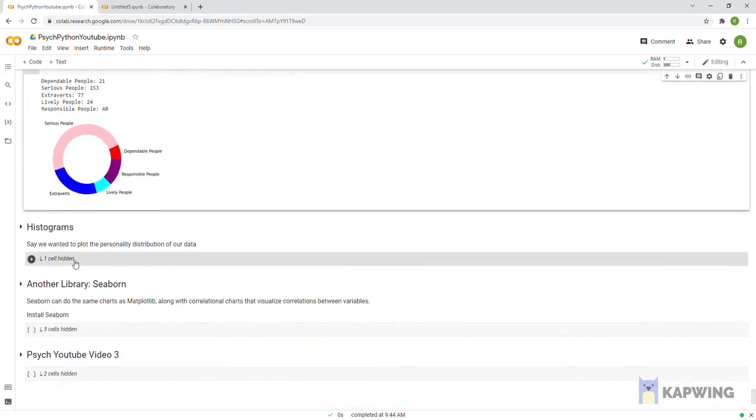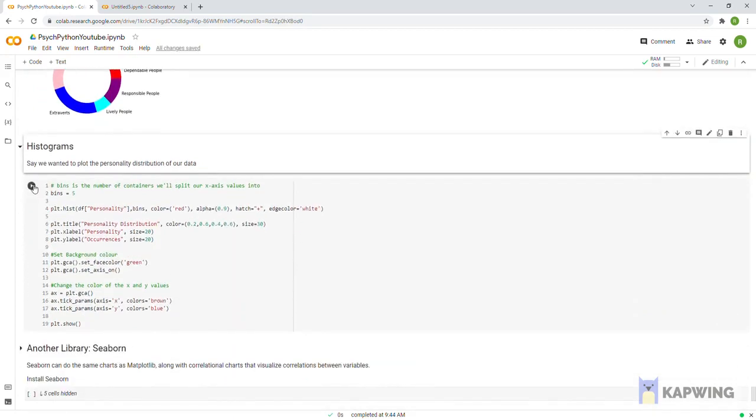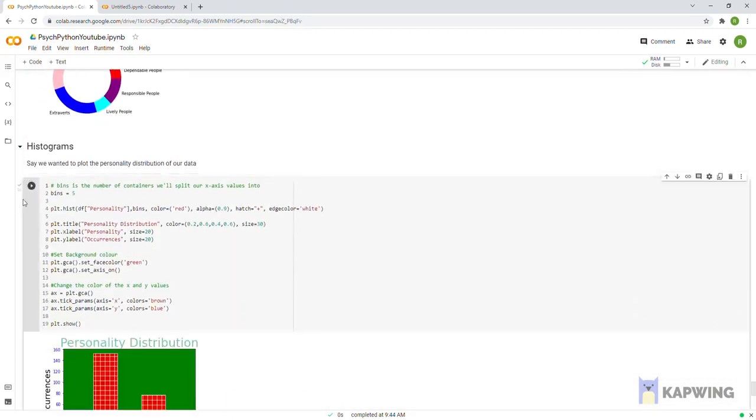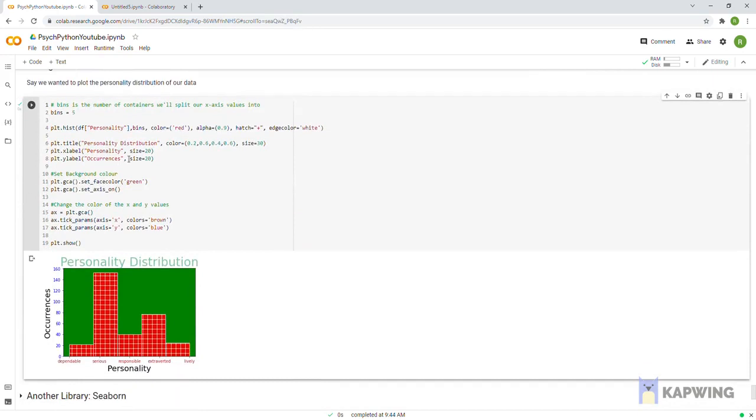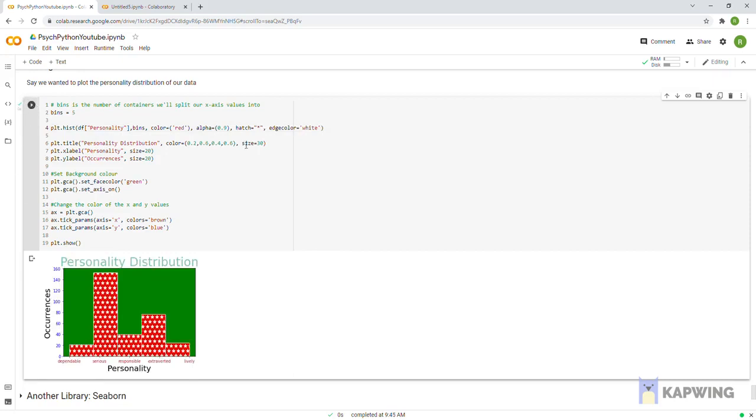Now for histograms. Line 2 is required as you decide how many bins will best represent the distribution of your data. Line 4 is the histogram function, and we want to filter to just show the overall personality scores in the data set. So we put personality in the square parameter brackets followed by bins.